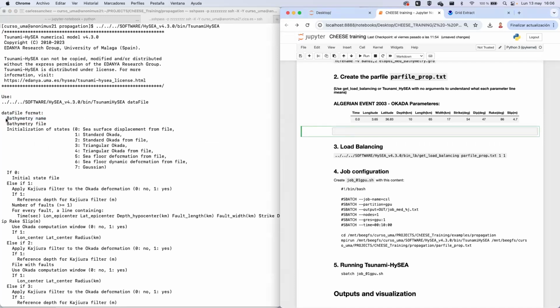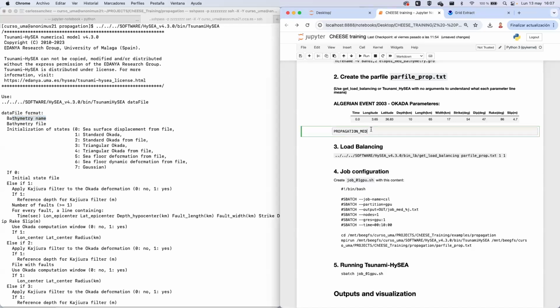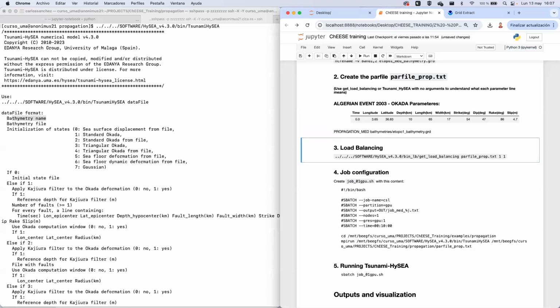So the first thing is to name the experiment. I'm going to put here propagation med, from Mediterranean. Okay, propagation. First line, this is the bathymetry name. Second line is the bathymetry path, that is in the folder bathymetries, and its name, if I remember well, is topo bathymetry.grd.